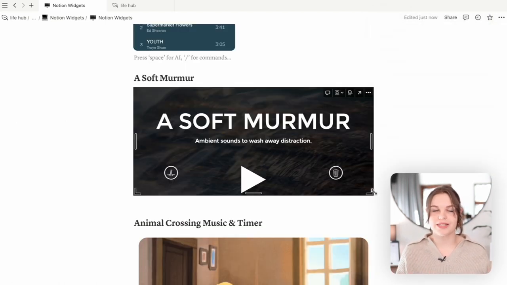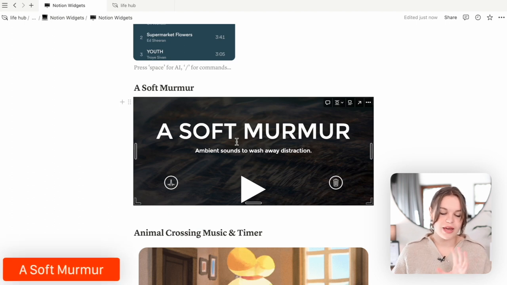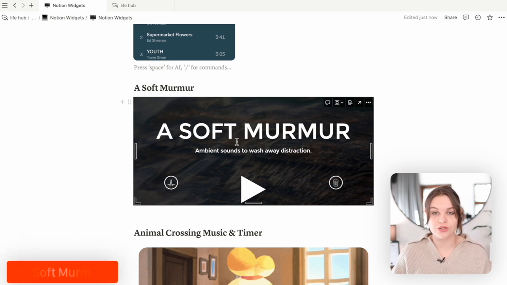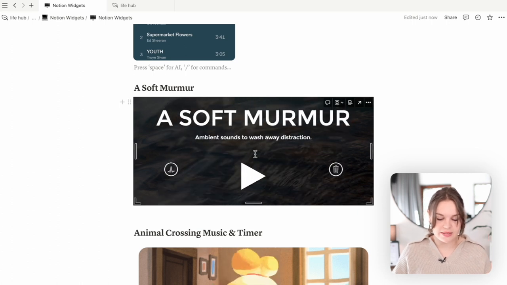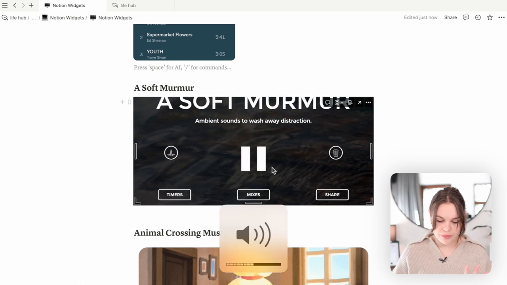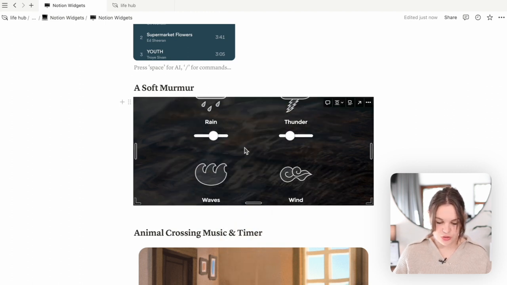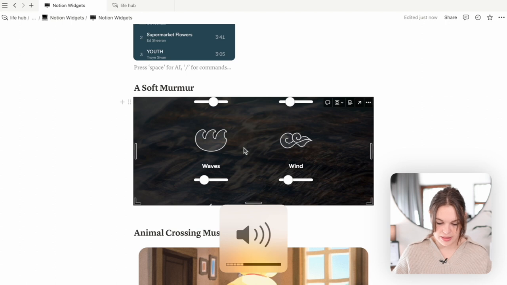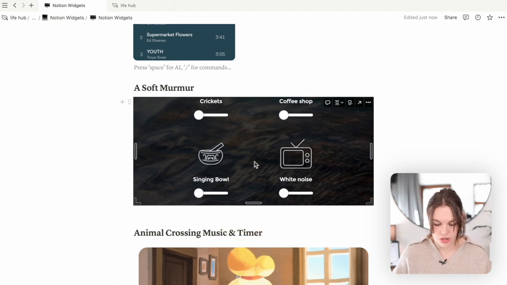Then we have some more sound and music related things. So the first one here is Soft Murmur. This is just a website that you can go and search, link in the description. And then it just has some options. So you can click play. And right now this is what it sounds like. And then you can choose the different elements and you can choose how strong each element is. So fire, birds, crickets, coffee shop, all that.